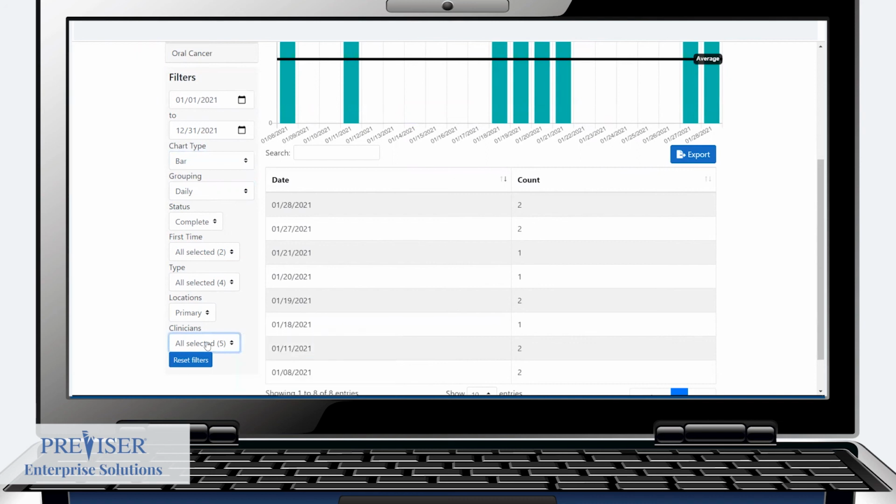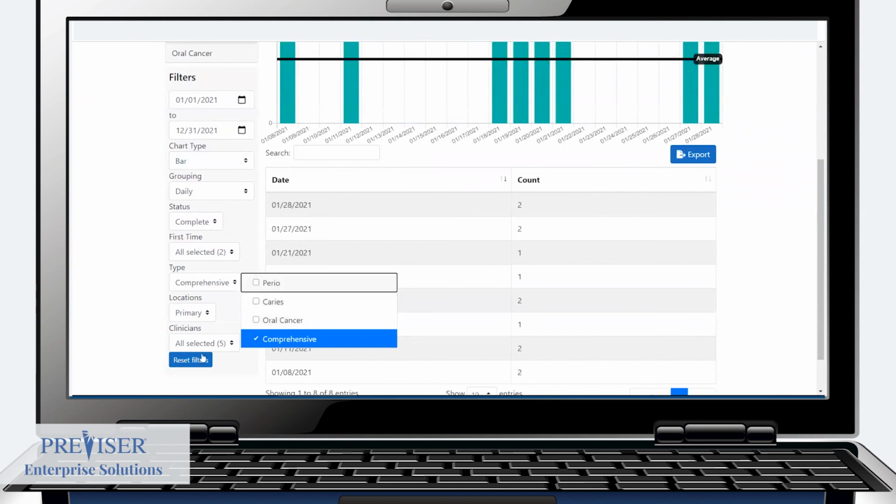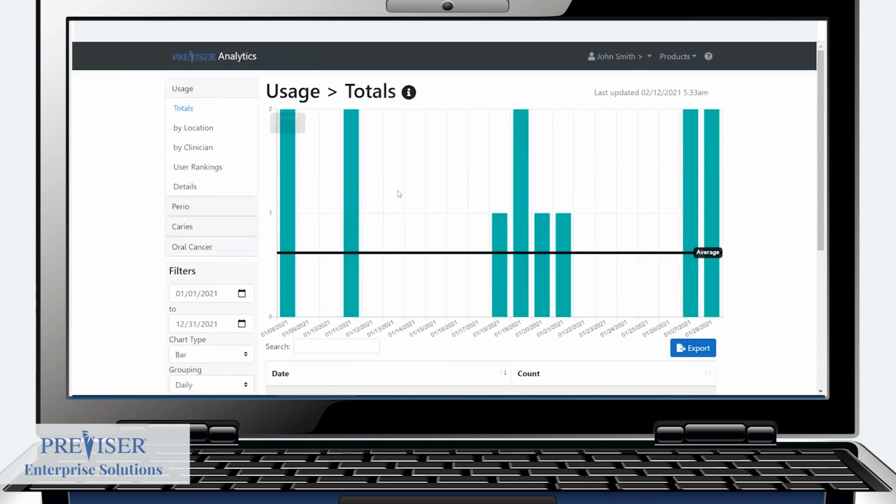User rankings provide a snapshot of information. This data can be helpful for coaching and development. For example, you might pair top users with those struggling to implement the assessment into their workflow. To access detailed clinician information, click the Details tab.